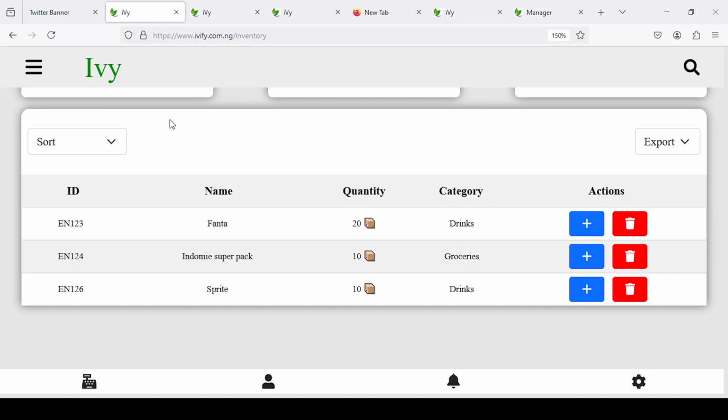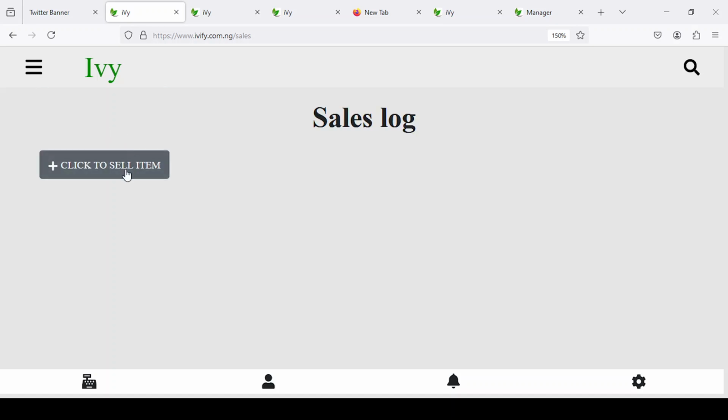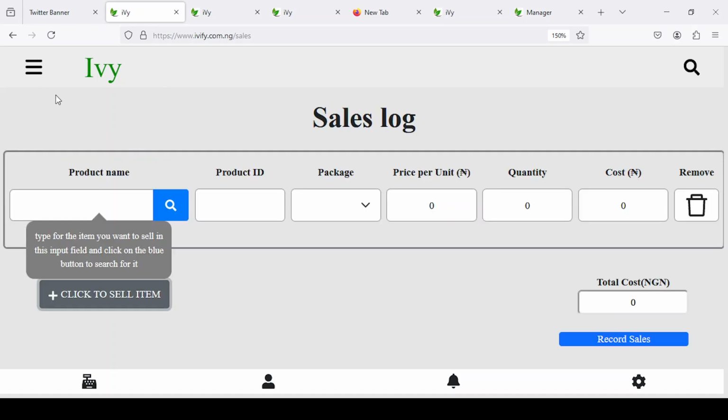What is happening here is, if you want to sell one of these products, assuming I want to sell Fanta, now I'll click on this sell item. You toggle the button as usual, and then you click on sell item. Then over here, you come to the top, you click on click to sell item. Then when you click on that button, you will now search for Fanta. You can also follow this particular information. This guide is also helpful. But over here too, I'll still elaborate on how to sell.